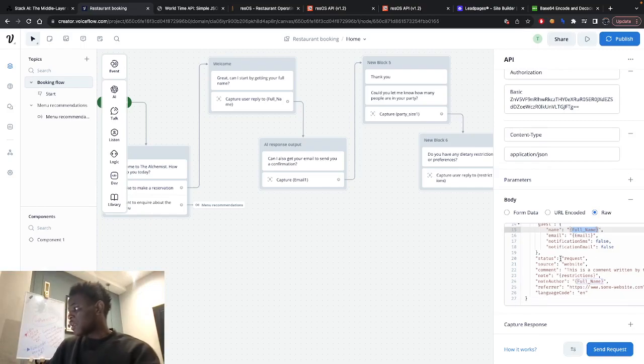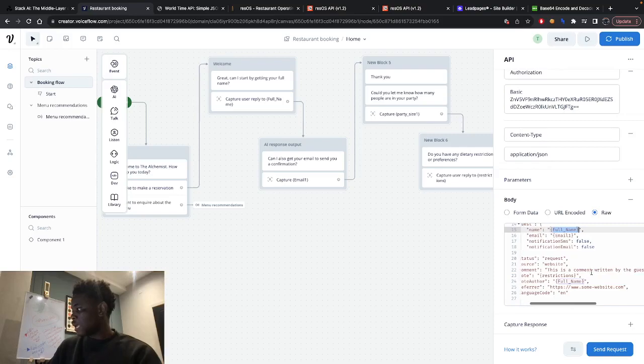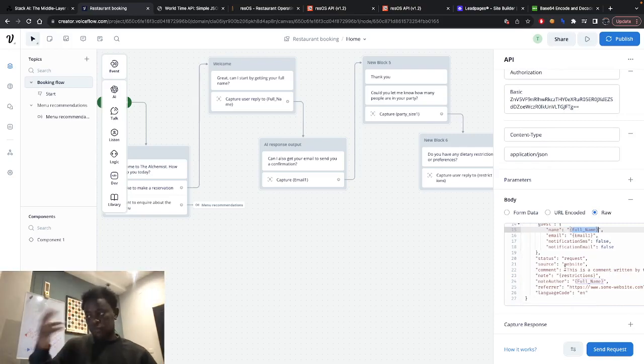And then here, this isn't too important as far as the source, the status. Comment, you can add something. So one thing I didn't add here is something like, is it a special occasion? If they say, oh yeah, it's my birthday, or somebody's birthday, you can actually add that into the workflow, and then create a variable that essentially says special occasion or extra comment, and then you can do the same thing as I've done with all these different variables inside comment.